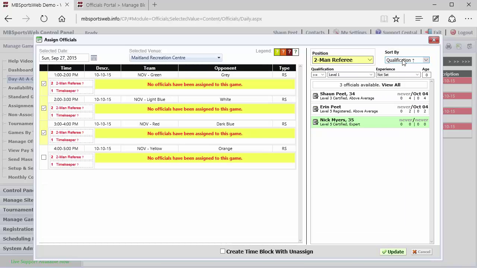We can also sort these officials by qualification, either low to high or high to low, by age, if the birth dates have been set, by the date of their previous assignment. So if you're looking to ensure that officials who have not worked in a while have priority over those who have worked more recently, then you would choose the date of their previous assignment to sort by, and then the ones who are due for an assignment would show up first in the list. The date of their next assignment would do the same thing, but for the next assignment date. And you can also sort by their full name.